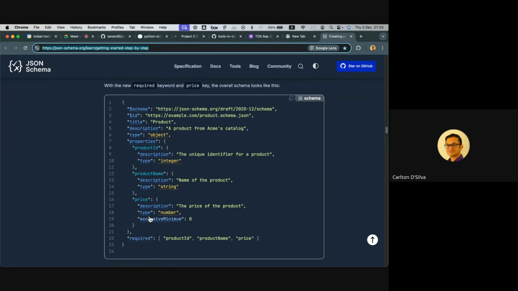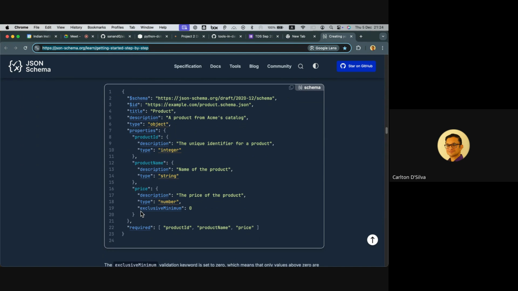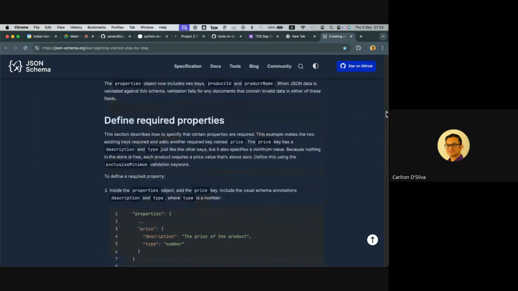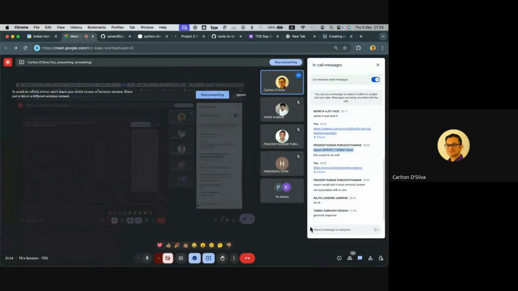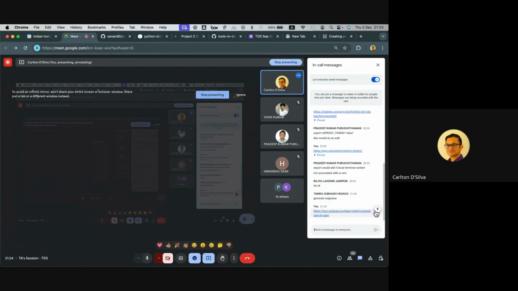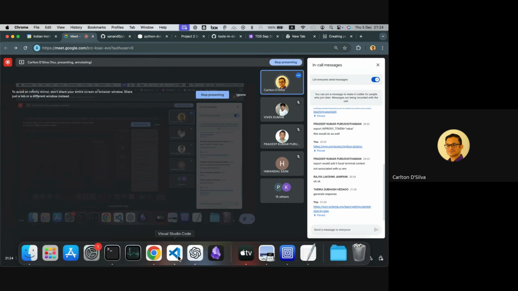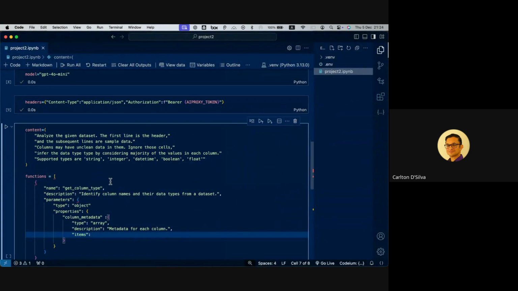So you can see this is a good example of how to construct JSON schemas. I'll put a link in the chat window. So that's a useful thing. That's how we constructed the schema. We studied it, and that's why I'm able to construct the schema with what seems like effortlessness.